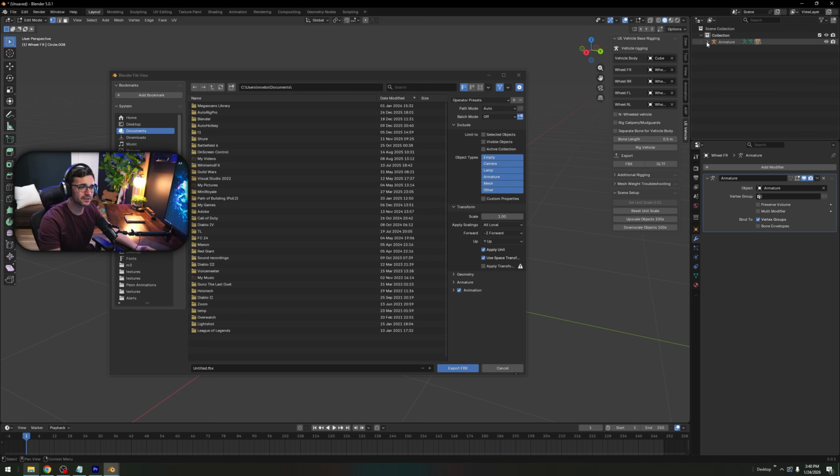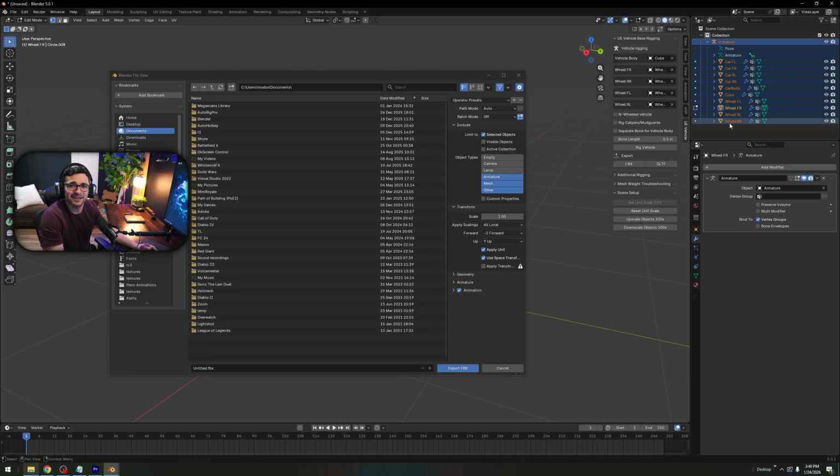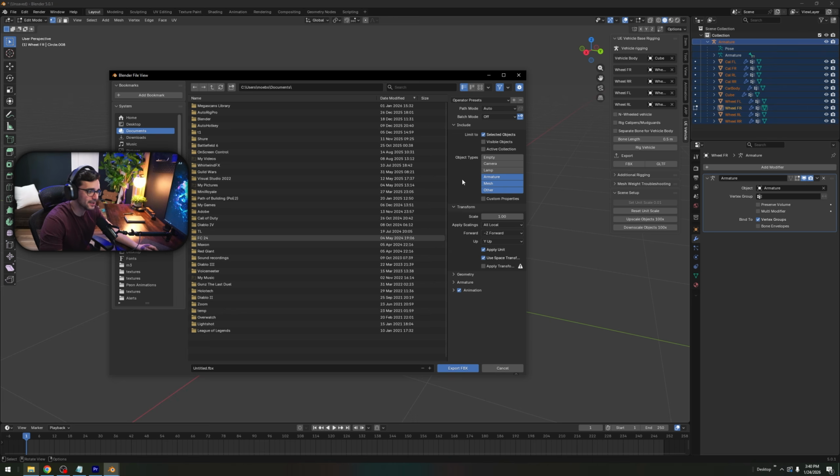Let me close all this down here. Well, I don't like doing it that way. I like to do it this way. Really, all you do is armature, mesh, and other. I'm a weirdo. I always click selected objects and I highlight everything I want. Does it matter? No. Do I do it every time? Yes. So go ahead and click on this, just like this: armature, mesh, other.